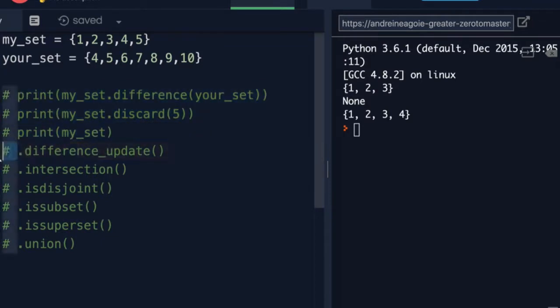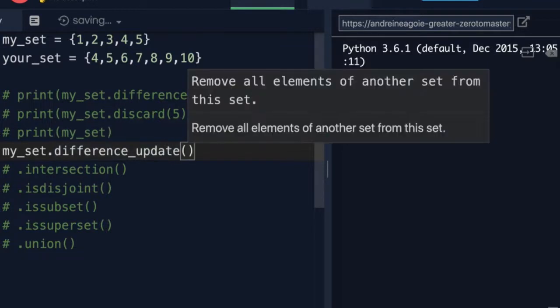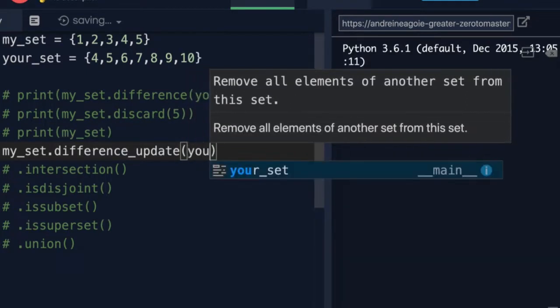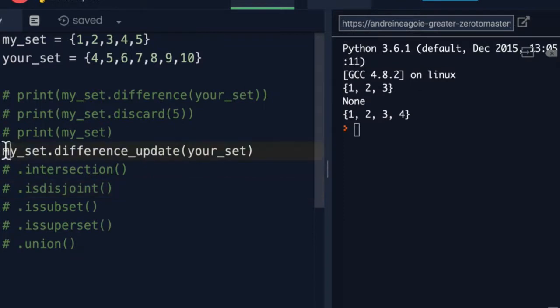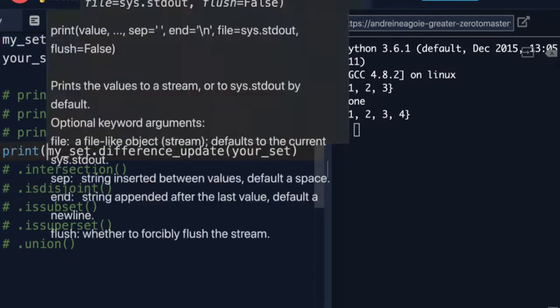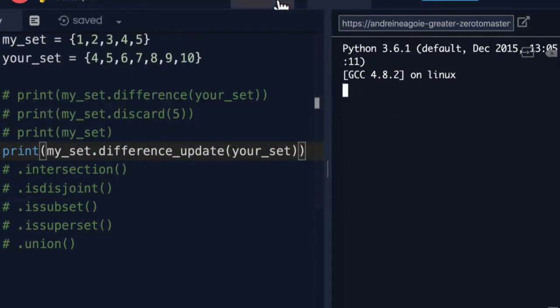Next is difference update. So I'm going to say my set, and then once again, let's see what difference update does. Remove all elements of another set from this set. So if I do your set here, and once again, I do print and I click run, I get none because it just modifies my set.